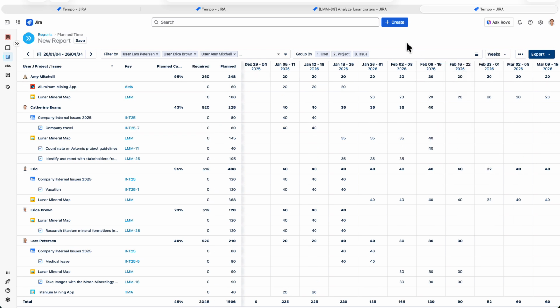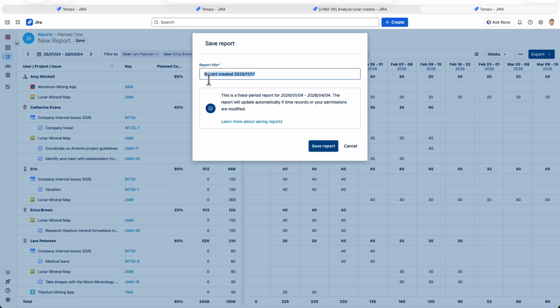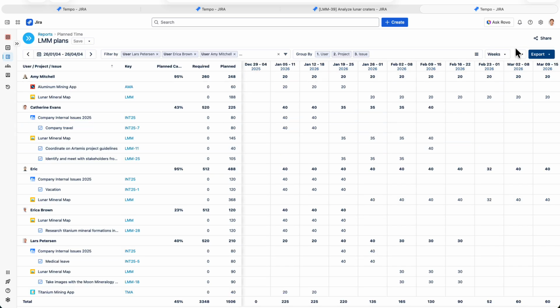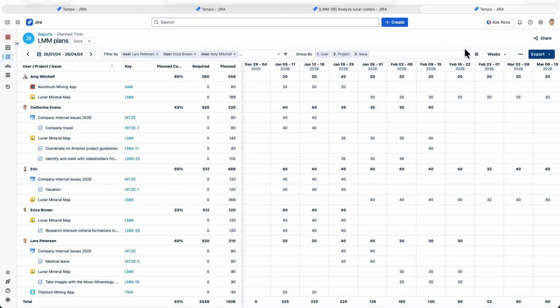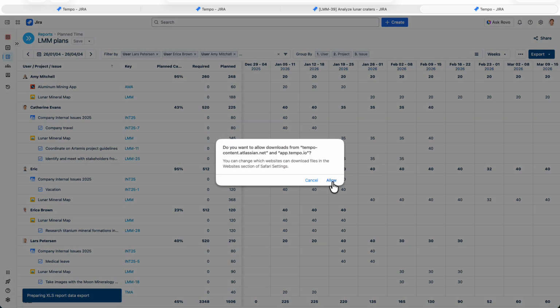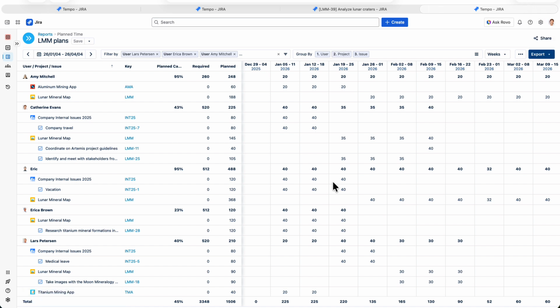So when I've got the report the way that I want, I'll just go up here and save it. And then give it a name for this project. And then I can share it with others who also have Capacity Planner access, such as Saul here. Or I can export it in different formats, such as to an Excel spreadsheet to bring the data into other management systems, or share it with those outside of Capacity Planner.